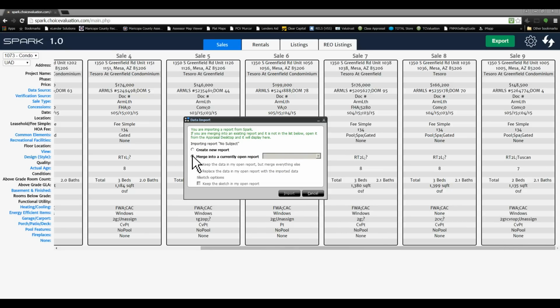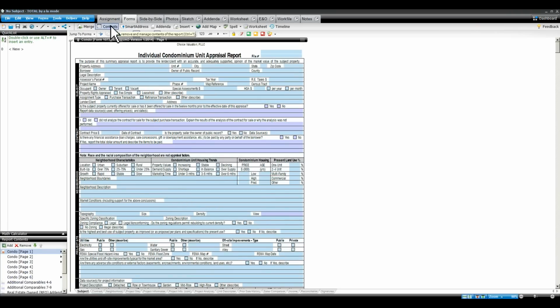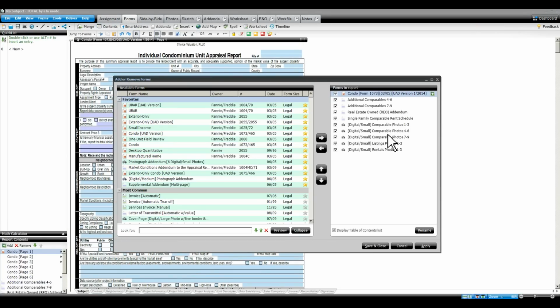And for now, we'll just go ahead and get this into our report. So instead of clicking Merge this time, I'm going to click Create New Report, click Import, and now Total has taken over, and it's taking that data for these grids and throwing it into my report. And it looks like it's almost done now. Okay, so we'll click on Forms. Go ahead and click on Contents, and you can see that everything is here and as it should be. It also threw in the appropriate photo pages.